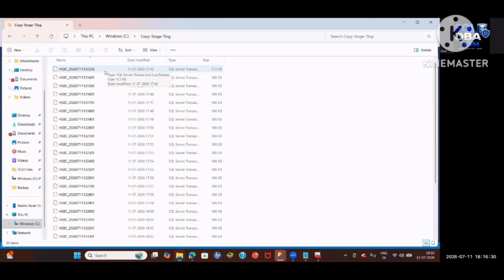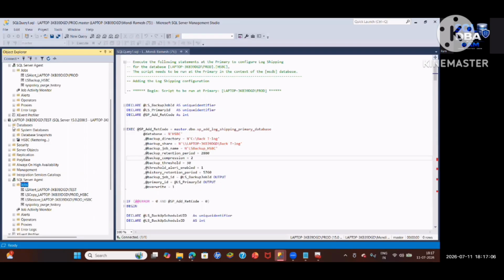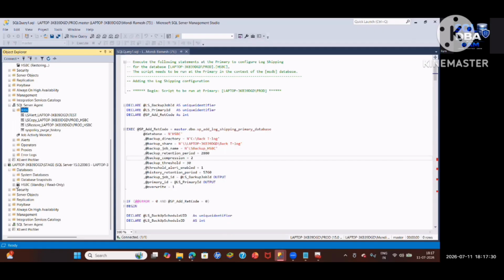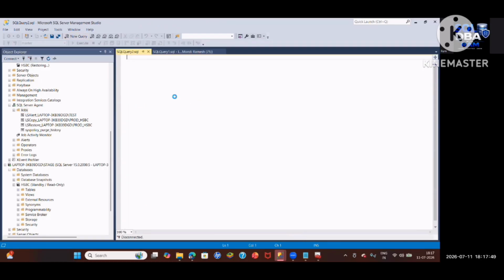For a very simple understanding, if you make any changes, they will be copied through transaction log backup to the secondary server, whatever changes you are performing. Currently, go and expand the database. I'm not able to expand it because it is in restoring mode, right? But when you expand this database, there is no data available, right? So can I create a table? Can I insert the data, right?